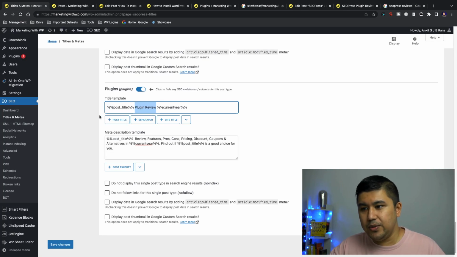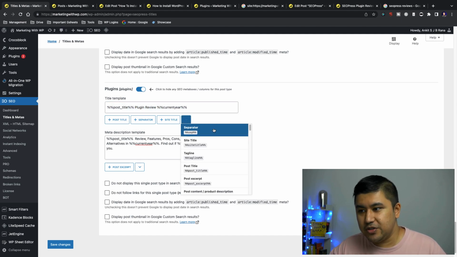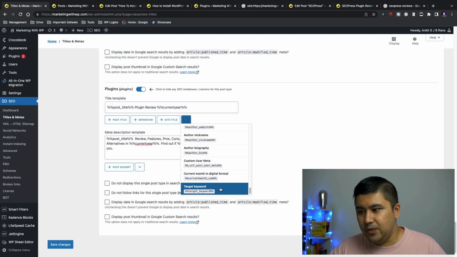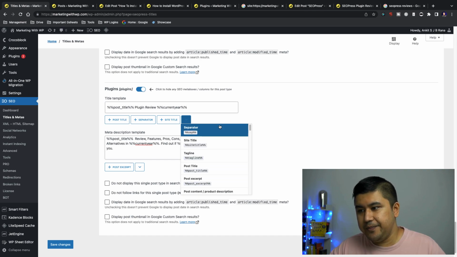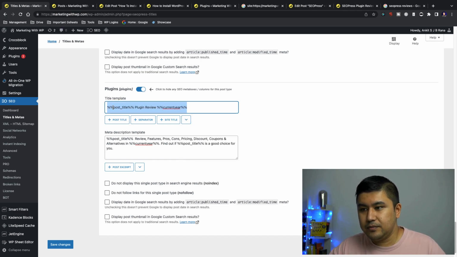Now, how do you do it? As I showed you, there's a dynamic variable with SEOPress. There's a drop-down menu over here, and you can select whatever you want, right? There's this post title, whatever the name, whatever you want to plug in dynamically, the current year.